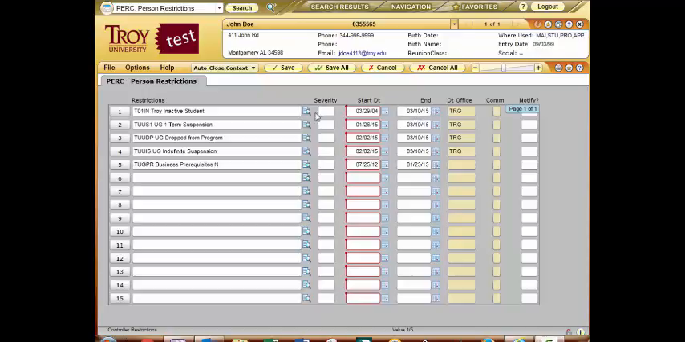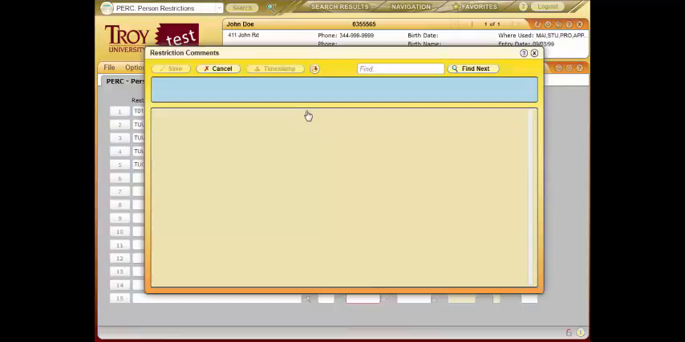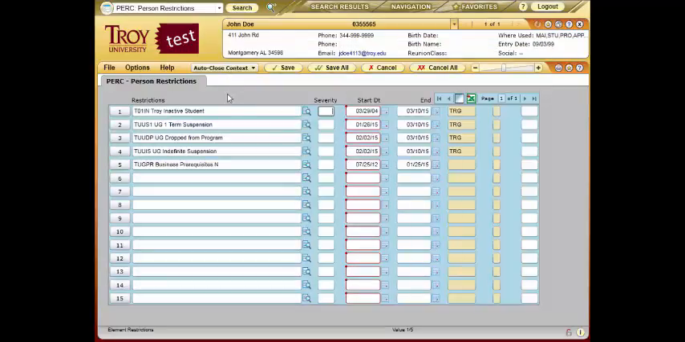If we wanted more information about it, we could go to detail in here, and any notes or comments would have been made in the box. There were no notes made on this particular account. There was a one-term suspension hold. This allowed us to monitor the student and have them contact their advisor to have that suspension hold removed. It also kept the student from registering for class.